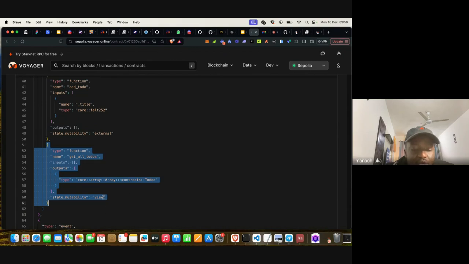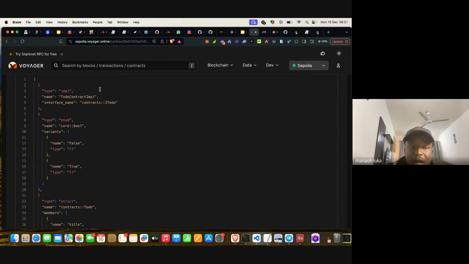And then next, this is another function, which is get all to-dos. As you can see, this is a view function, meaning we can't write with this, we can only view. It doesn't accept any inputs. It only gives an output, and the output is of type array. So it gives us an array of to-dos, at the end of the day. So that's just how it works.